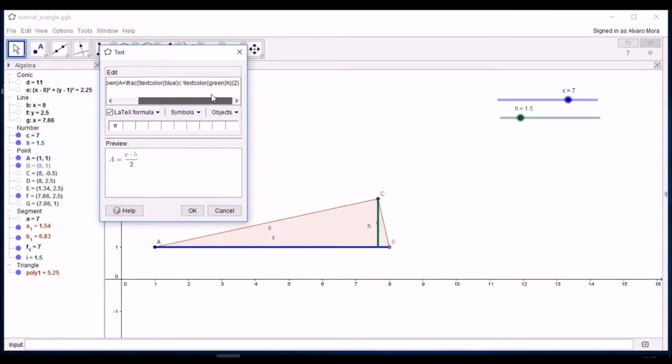So now you see that it's easy for the user to understand that this is the base and this is the height, just because if we go to the triangle, it's easier. It's the same as we did with the slider. Let's write the dynamic values of C and H.